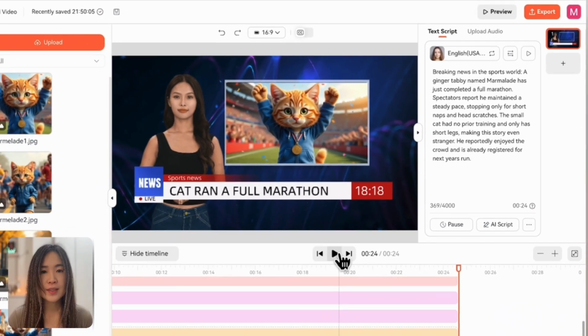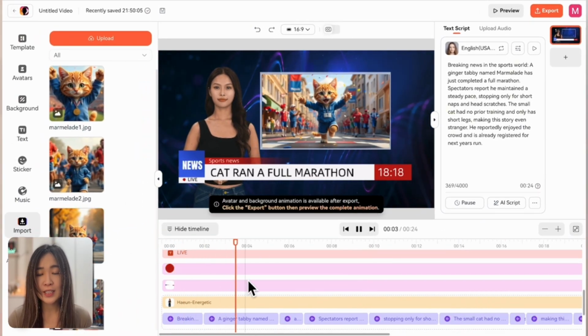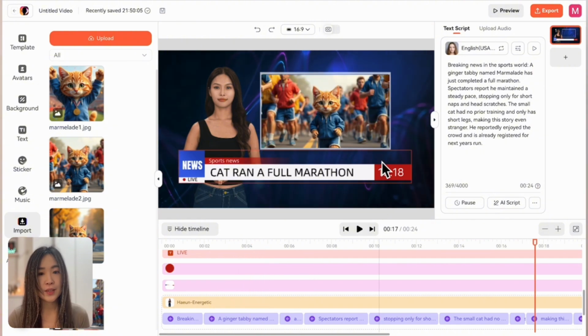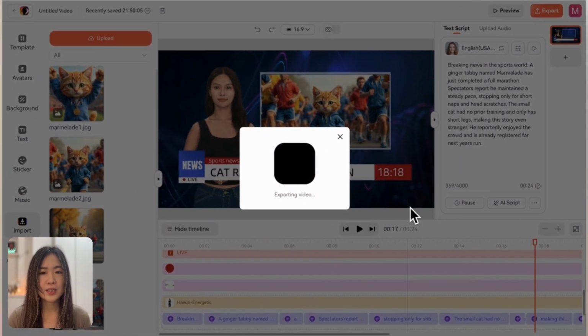This one sounds good. Click the play button to preview. Don't worry if the lip sync doesn't show up during the initial playback. That happens after exporting. When the video is ready, click export and Virbo will process everything, matching the audio to the avatar's lip movement. Here's the result.